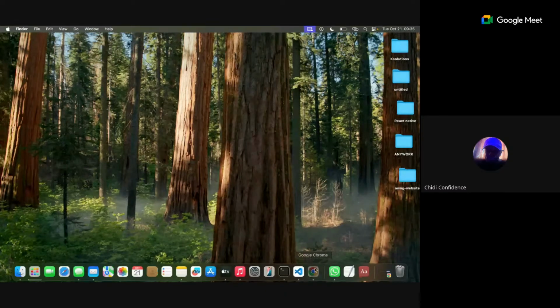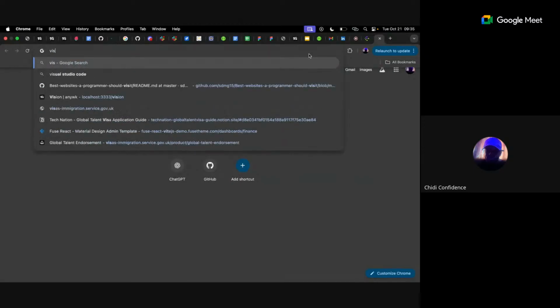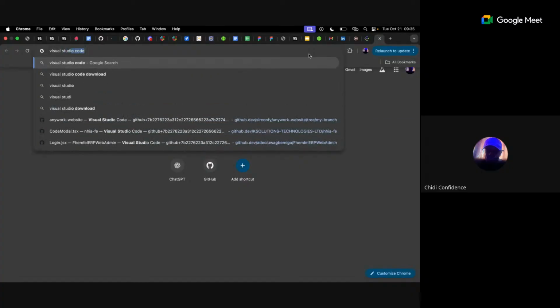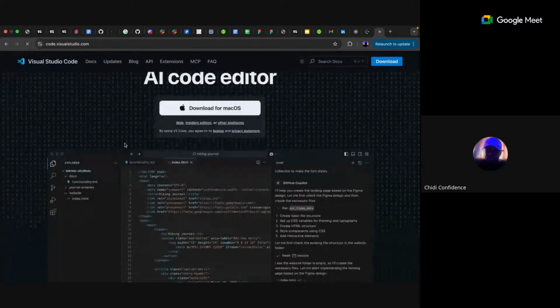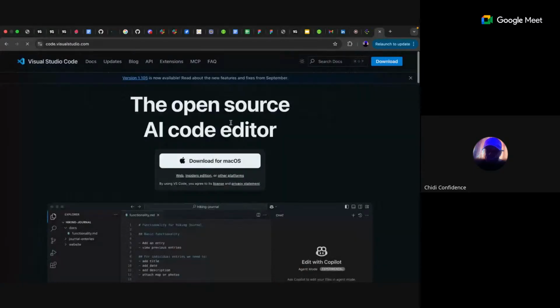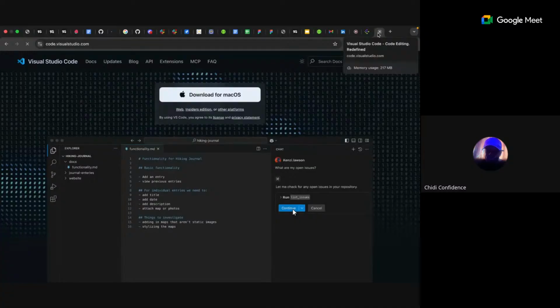But I will recommend Visual Studio Code. If you don't have it, you can go to your browser and download Visual Studio Code, right? So you have something like this. You can just download it. I have it already, so I don't need to download it. There is nothing much. Once you get to this point, you just click download and install on your local machine. Your local machine is your laptop.